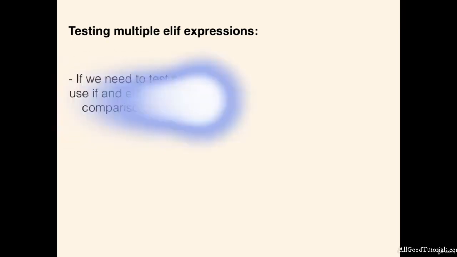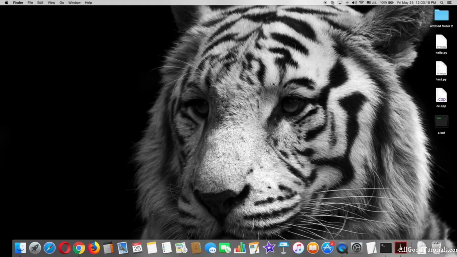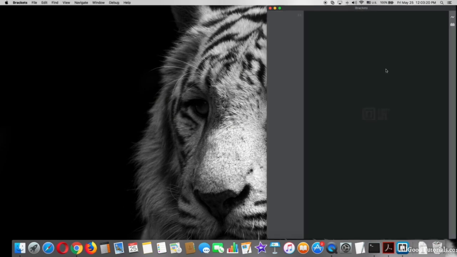Testing multiple elif expressions. If we need to test multiple conditions in our code, we can use if and elif expressions as many as we need in our comparisons. There is no actual limit to using if, elif, else statements. Let's see how. So first go to brackets and we will make a full program to use if, elif, else statements.